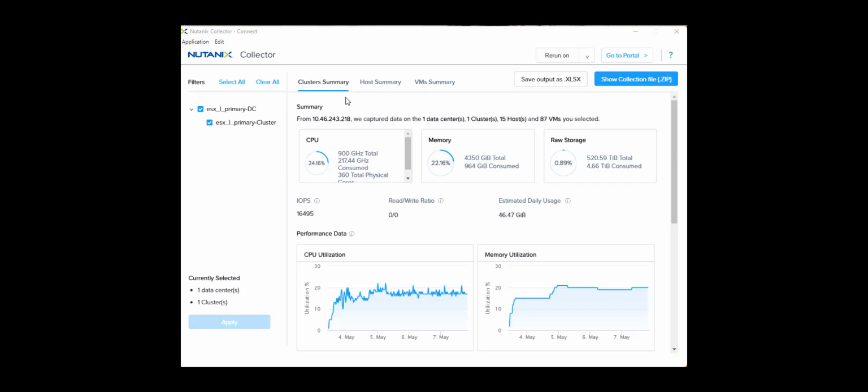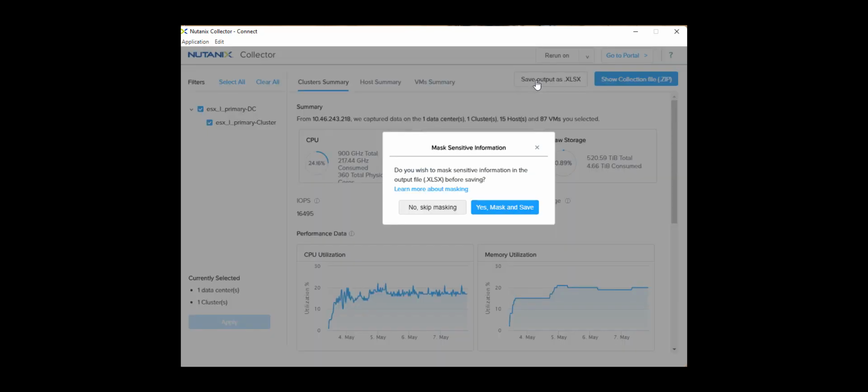Collector itself is a very nice tool in the sense that it shows what's happening in the cluster, the host summary, the VM summary, and such. Very nice graphics showing exactly what's going on there. But what we really care about, and just have the customer do, is either send you a collection file, which has lots and lots of information, or just a final Excel file.